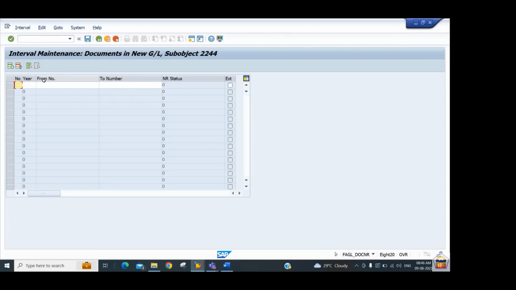Here we click on the new entry. We'll have two number ranges here, one is 41 and another is 42. It is from 1 all 0 1 to 2 all 0. And the new entry for number range 42 for the same year is from 2 all 0 1 to 3 all 0. Enter. We can now save it.